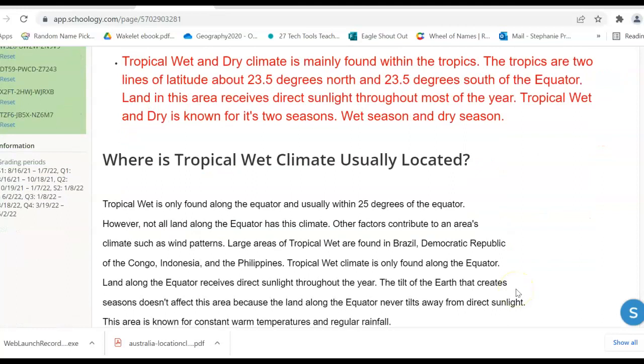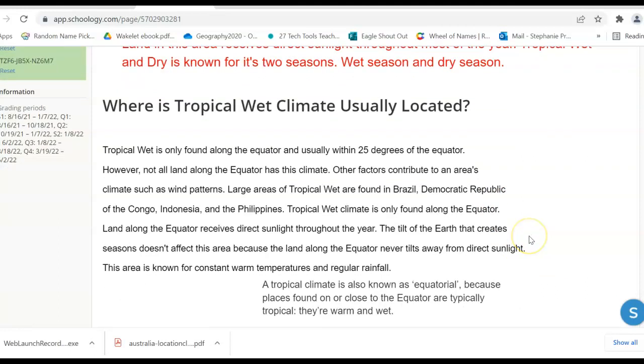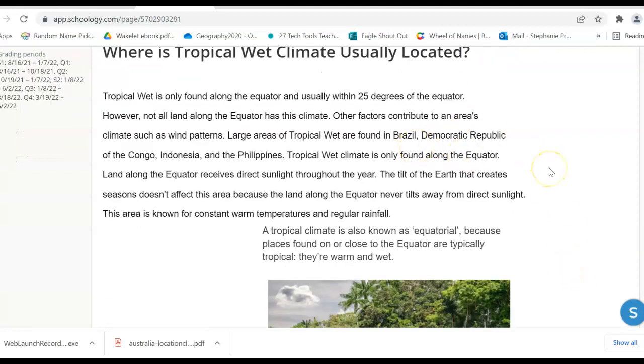Okay, so where is the tropical wet climate usually located? They're at the equator down to your 25 degree mark, or 23.5. So some areas that we typically think of when we think of tropical wet: Brazil, the Democratic Republic of Congo, which is where rainforests are, Indonesia, Philippines. It receives direct sunlight throughout the year, and the tilt of the earth that creates seasons doesn't affect this area because it never tilts away from the direct sunlight.